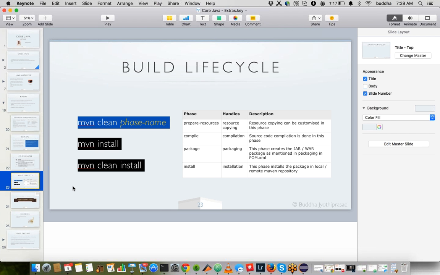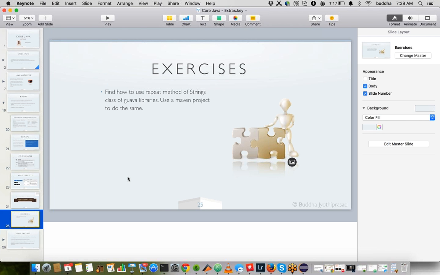If you want to know how to achieve a specific thing in Maven, you can search in Google and you will be able to find it out. As an exercise, I want you to find out the Maven coordinates for the Guava libraries and create a Maven project, and there write the Strings.repeat method using a Maven project, without adding a jar file as a dependency. Any questions on whatever we covered so far?